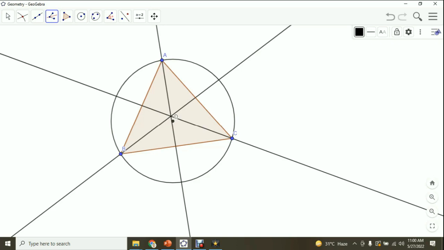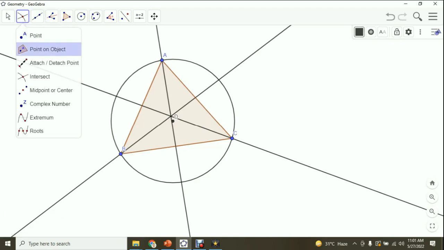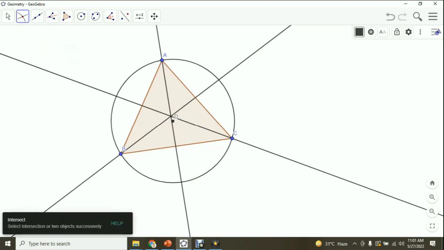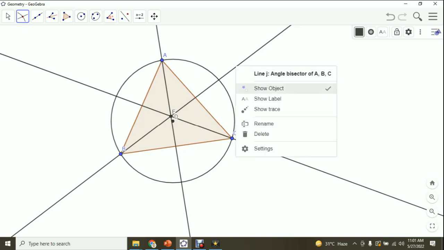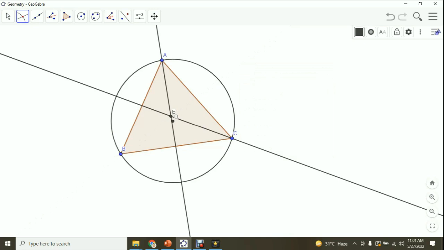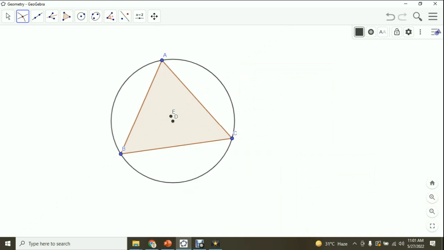So for us to locate the point of intersection, we click the point tools and locate intersect, and we click their intersection. So as you can see, the point of intersection for the angle bisectors is point E. After that, we hide the angle bisectors. So we click and then we click show object to hide the object. Same here, and then same here. Point E now is the center of the inscribed circle.